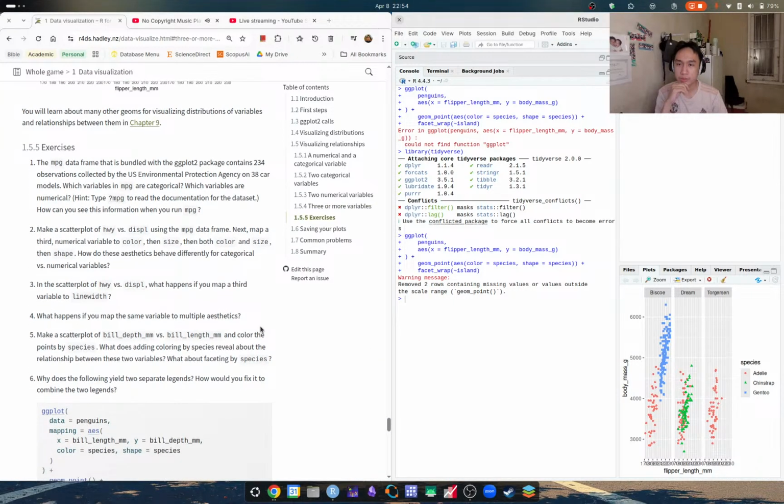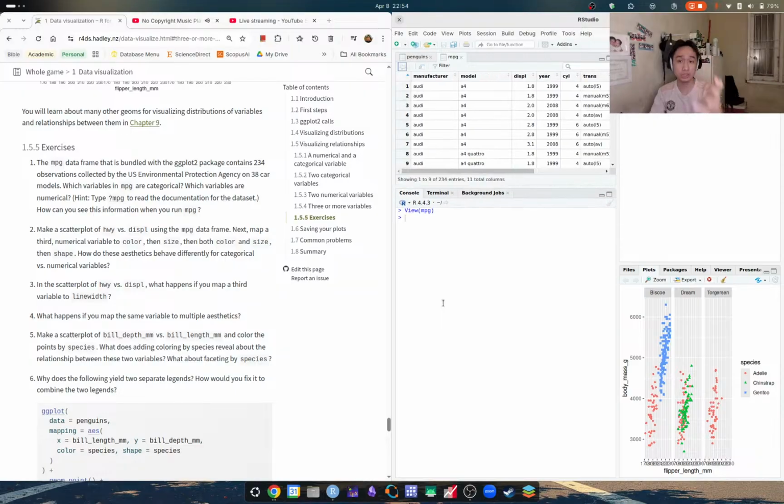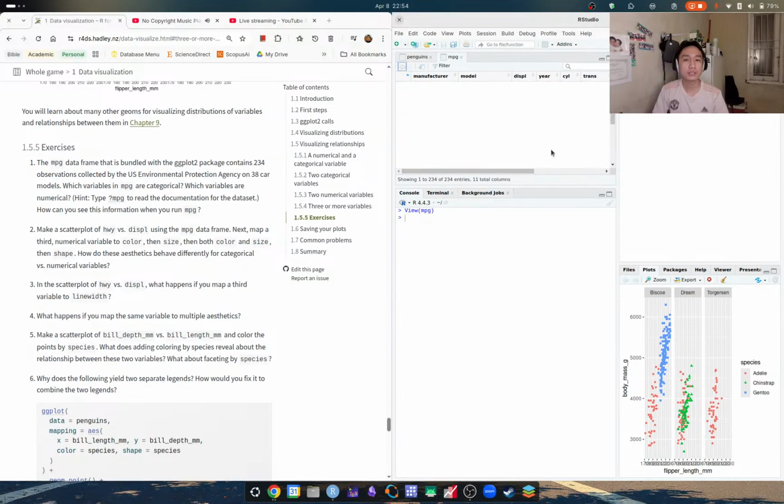Which variables in MPG are categorical, which variables are numerical. Okay, so basically we're going to use different data sets. For example, MPG is already embedded in the ggplot package, so we don't have to install another package just for this. So, this is a car data set.